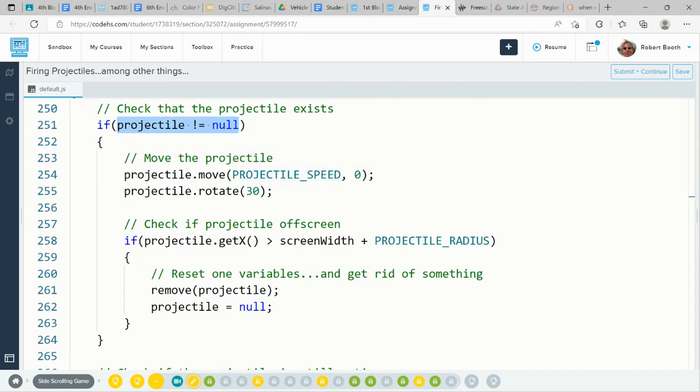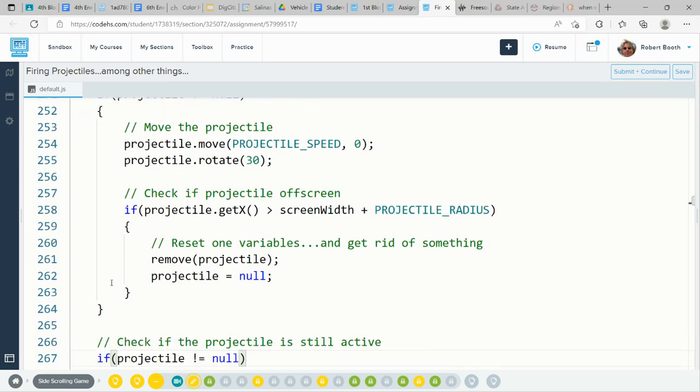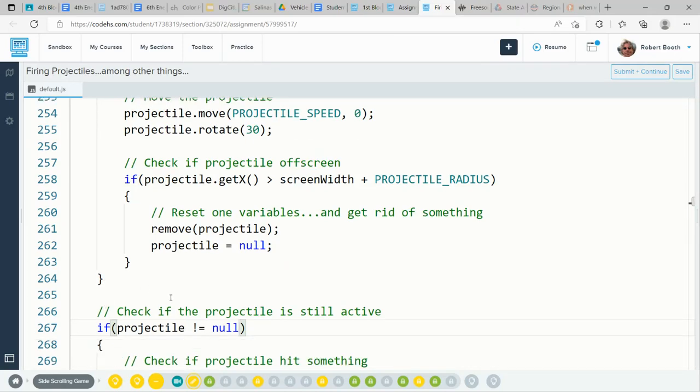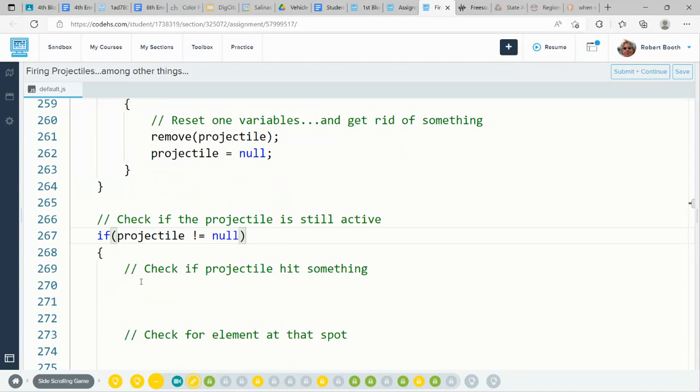When we go through this if statement, there's the possibility that if the projectile's gone off screen, it's been turned into null. If it's been turned into null, then we don't want to do this next thing, which is to check again: is it still not equal to null? After it comes out of this first if statement, if it's still not equal to null, then we also need to check, did it hit something? So that's what we're going to do here now.